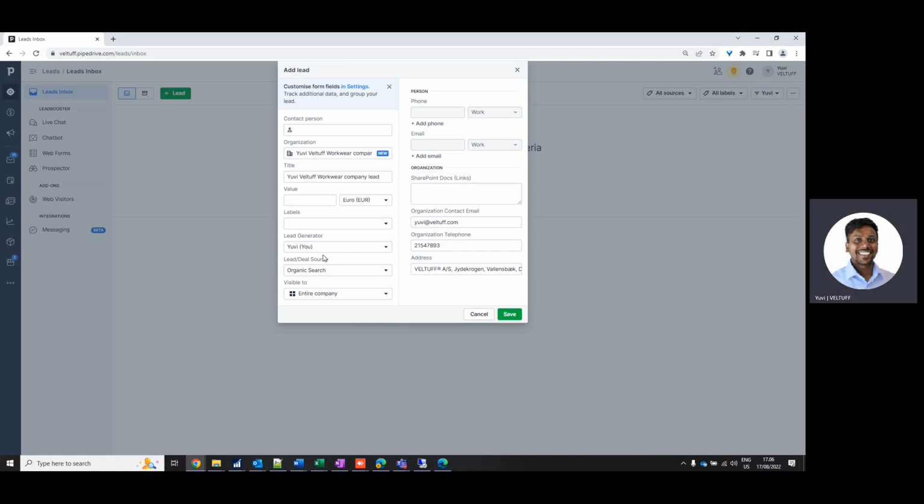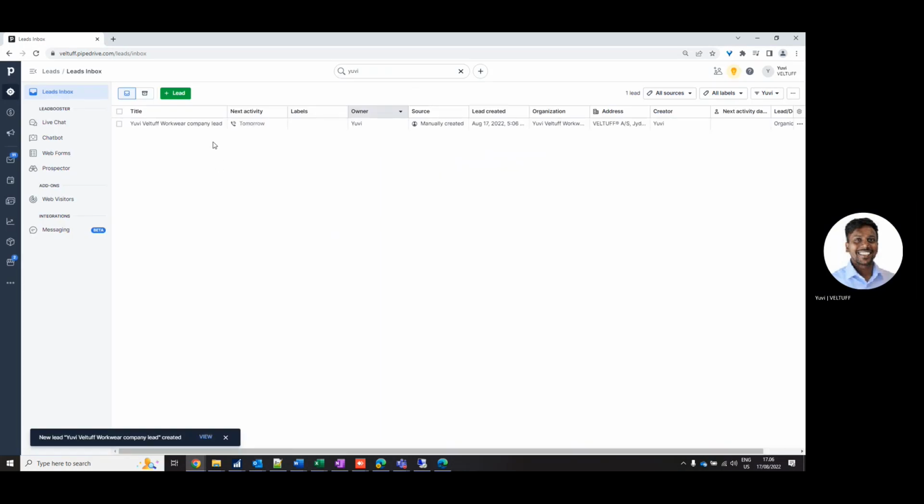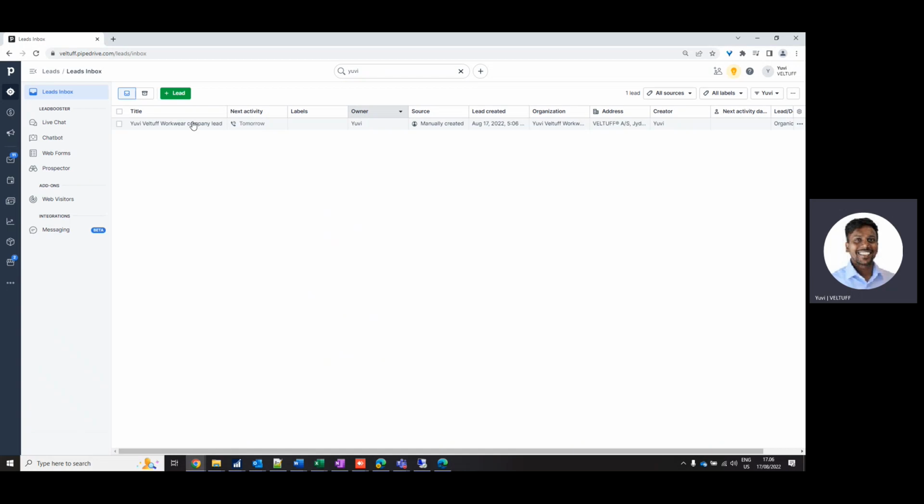So now I have my data filled. I'm going to add the lead, and you notice that a lead is created. On our Pipedrive, we have an automatic activity creation. Whenever a new lead is created, an activity is created for tomorrow. So our work at the lead inbox is done.